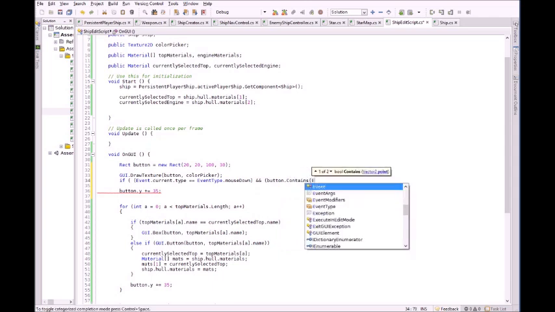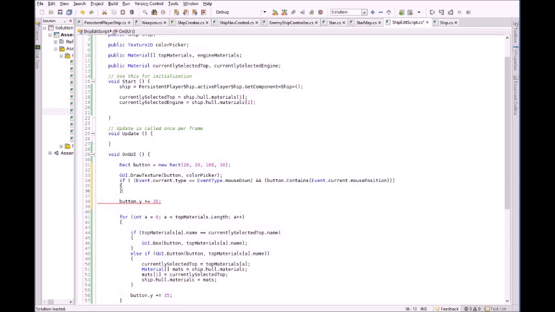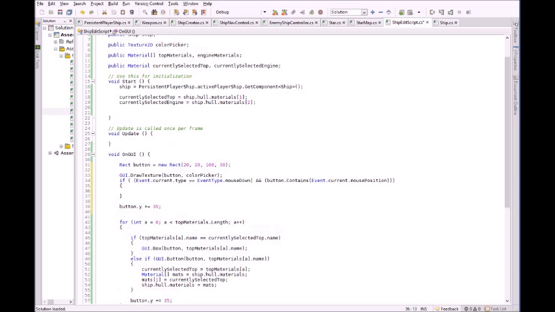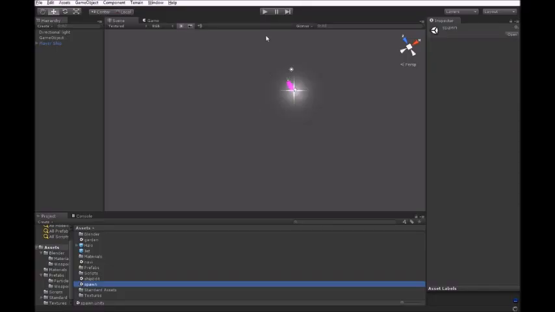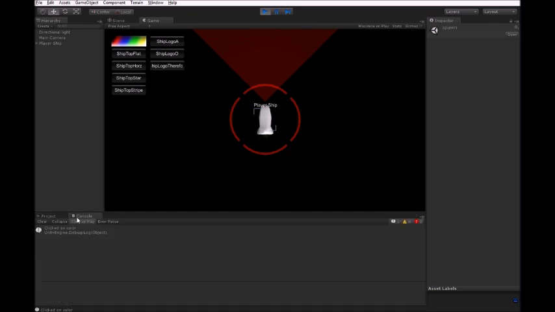and button.contains event.current.mousePosition, and it may be that the y-axis is inverted there, we'll find out shortly, then we just go ahead and debug.log clicked on color, and we'll be changing that over in a moment. We just want to make sure that that works first. Yep, clicked on color, so that's correct.